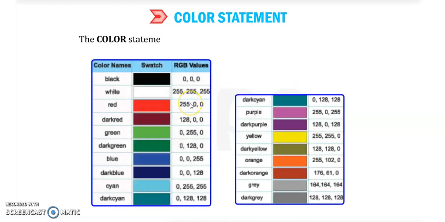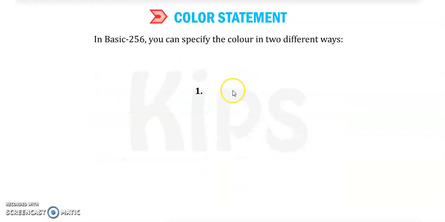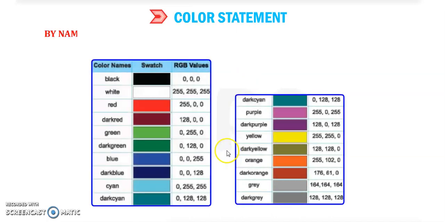Now the next statement is the color statement. What is the use of the color statement? It is used to set the color of the drawing or text. In BASIC256 you can specify the color in two different ways: first by name, or by number.